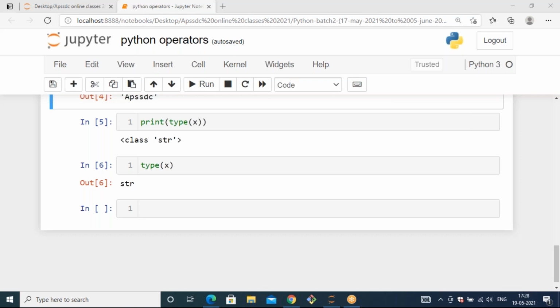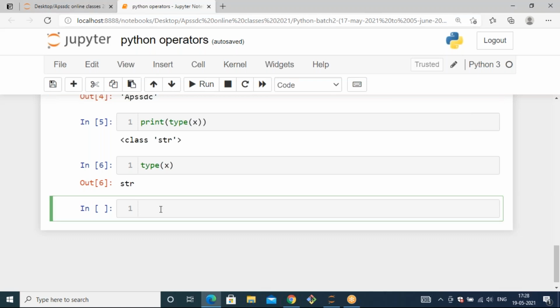Okay, let's see. I need to add some more text to my x, so I can use x plus. I need to add more, so I can use the add operator, like plus. So if I want to add some kind of numeric like 34, can I add it? Do you think you can add integers along with strings? Is that possible?